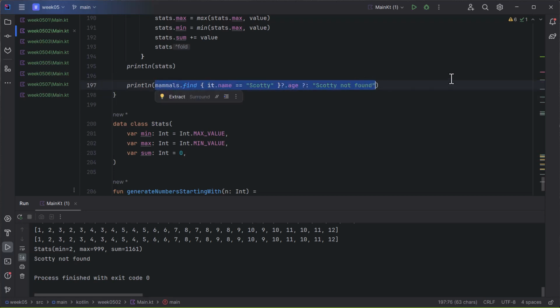What do you think? Any ideas? Let's start with the value on the left side of Elvis. What type is that value on the left side of Elvis? Not quite. Let's actually back up just a little bit here. What's the type of this value here? So the mammal question mark. So it's a nullable mammal.